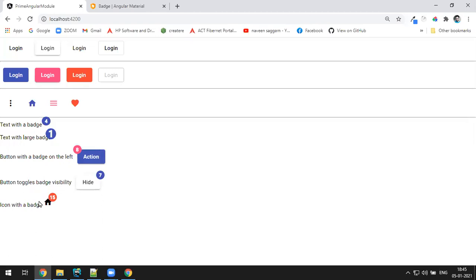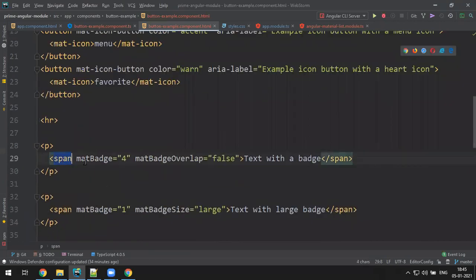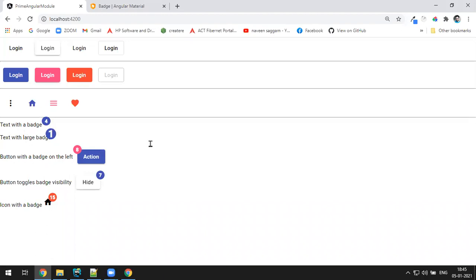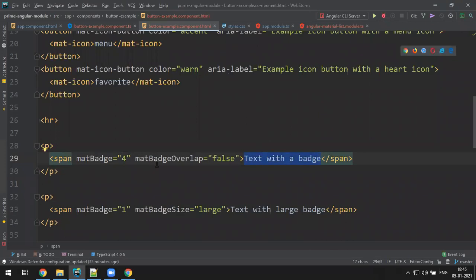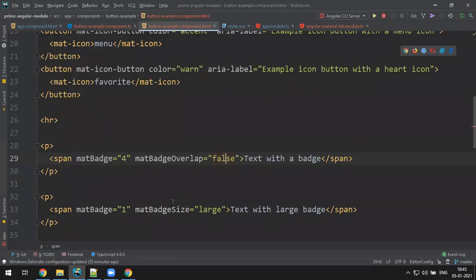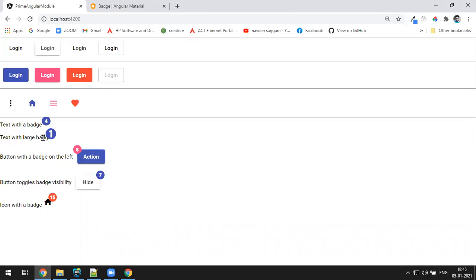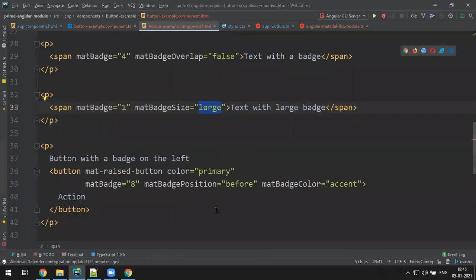Okay, so that's fine. This is how you learn. You can just check how they have made it. So a span tag, mat badge 4, some number. See, this is the 4 and text with a badge. And they have given extra properties. Mat badge overlap false, so it's not overlapping. Mat badge size is large, see, it's a large one number like that.